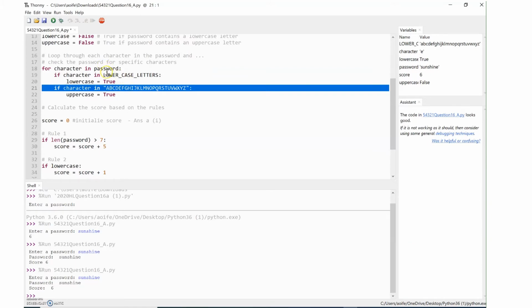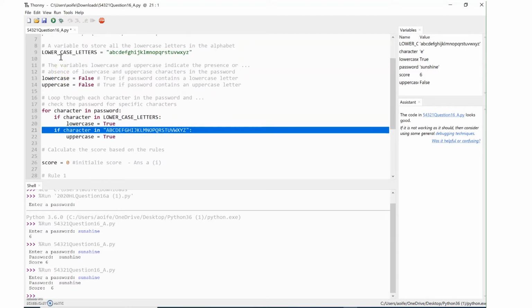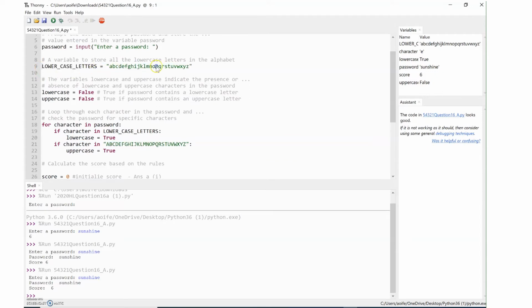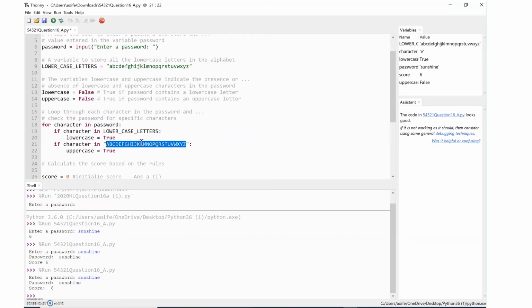So here we have if character in lowercase, and if I look at how lowercase is defined, lowercase is set to false, uppercase is set to false. Lowercase is set up here to a variable, and they're all stored here. And the uppercase is defined down here. Now we want to make it similar to how this is done up here.